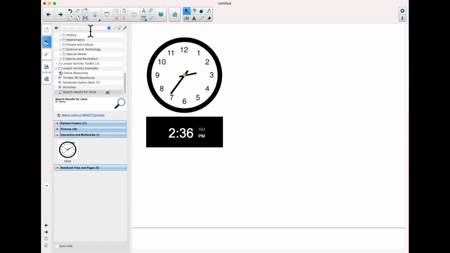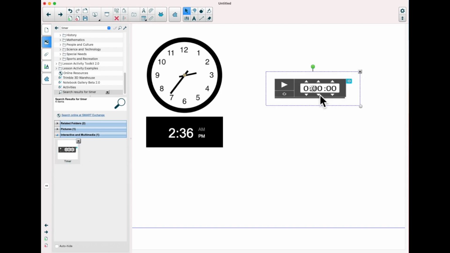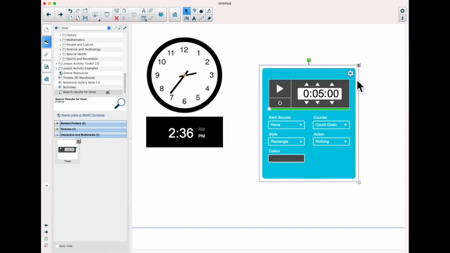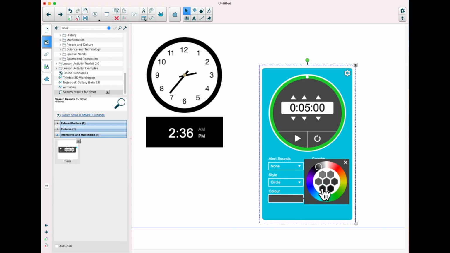Let's add a timer now onto our Smart Notebook page. I'm going to search for timer and look in the interactive and multimedia. So I'm going to drag that across. I'm going to click the cogwheel, and we have a few options here. I can decide whether I want it to be a countdown or a count up, if I want it to do something when it gets to the end of that timer, if I would like it to make a sound, and what shape I would like it. And I can also change the colour.